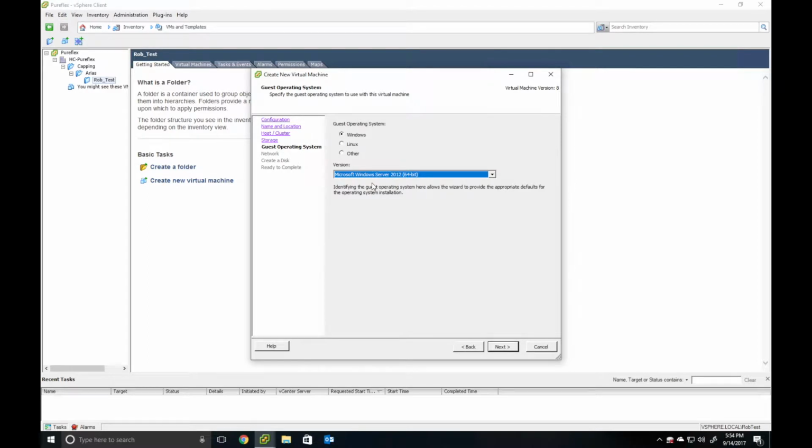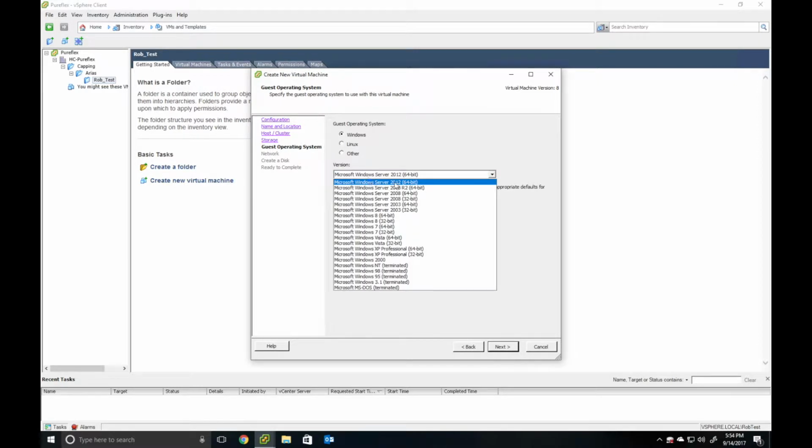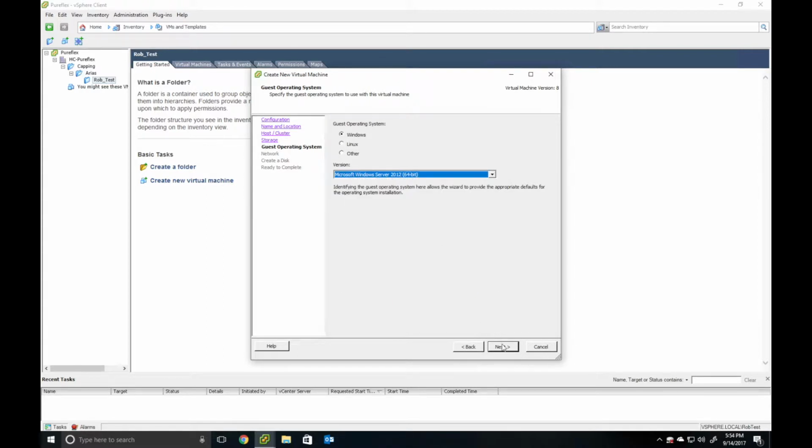Now, we have the option to do 2012 or 2016, and if you're going to do 2012 or 16, as you can see, 2012 is the only option here. Doesn't matter. We're going to just hit 2012, and I'm going to install 16 so you guys can see it. But they both have the option for 2012. So we're going to hit next.